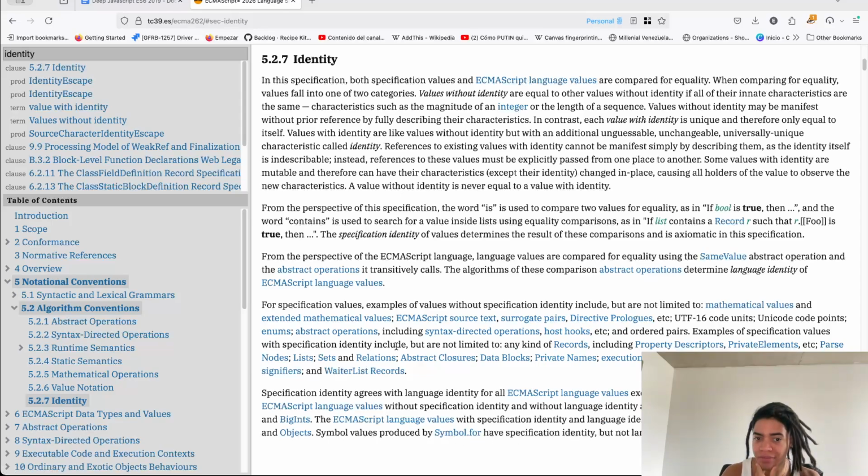For example, records like this are examples of specification values without a specification identity. They include records, property descriptors, and so on. But values with identity are like values without identity, but with an additional unguessable, unchangeable, universally unique characteristic called identity. So a value without identity is never equal to a value with identity. This is part of the definition here.